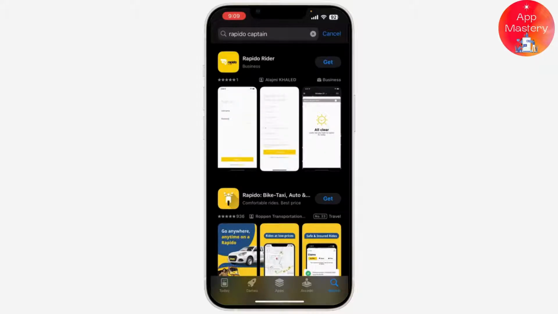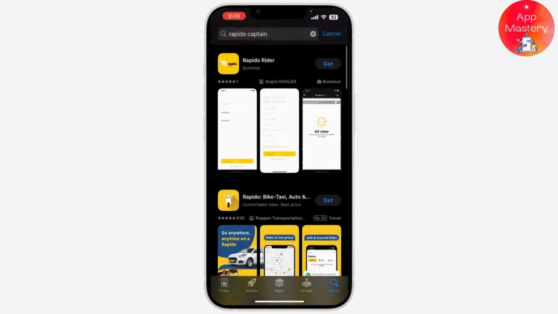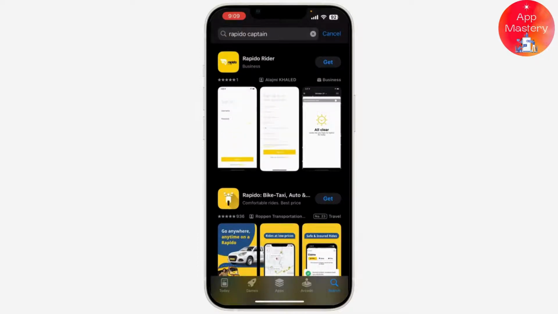Now, as you can see, make sure you're looking for the official app by Rapido, which should be listed as Rapido Rider or Rapido Captain. Now, once you've found it, simply tap on Get.